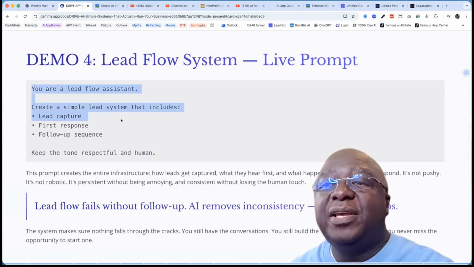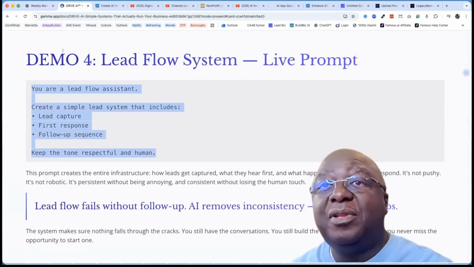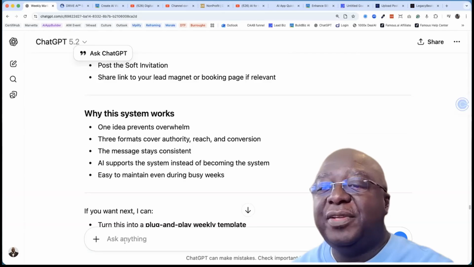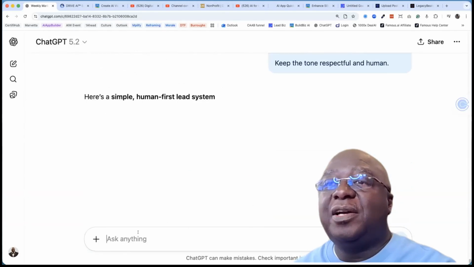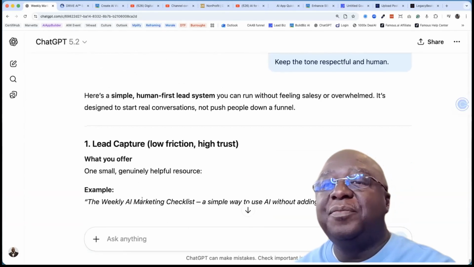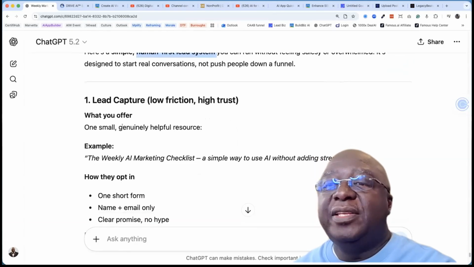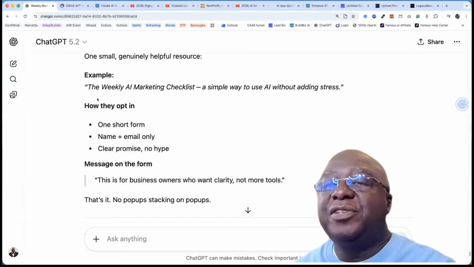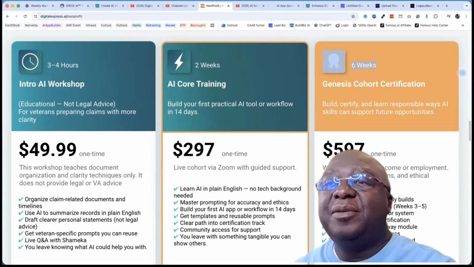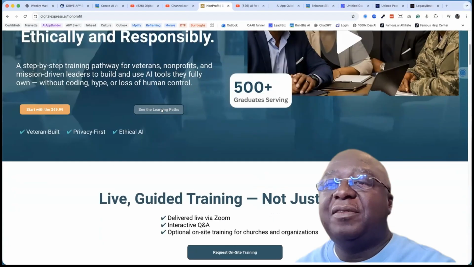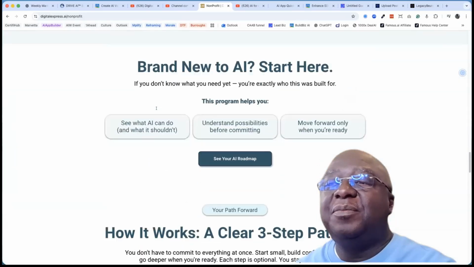You can also end with this last prompt, which I will also drop in here just so you have it. It's basically wash, rinse, and repeat, that kind of thing. It's again, a human first lead system with lead capture. You want to make sure you figure out how they're going to opt in. When they hit the landing page, this is the important thing: they have a simple path to follow. They can see the $49. They can click down to the pricing.